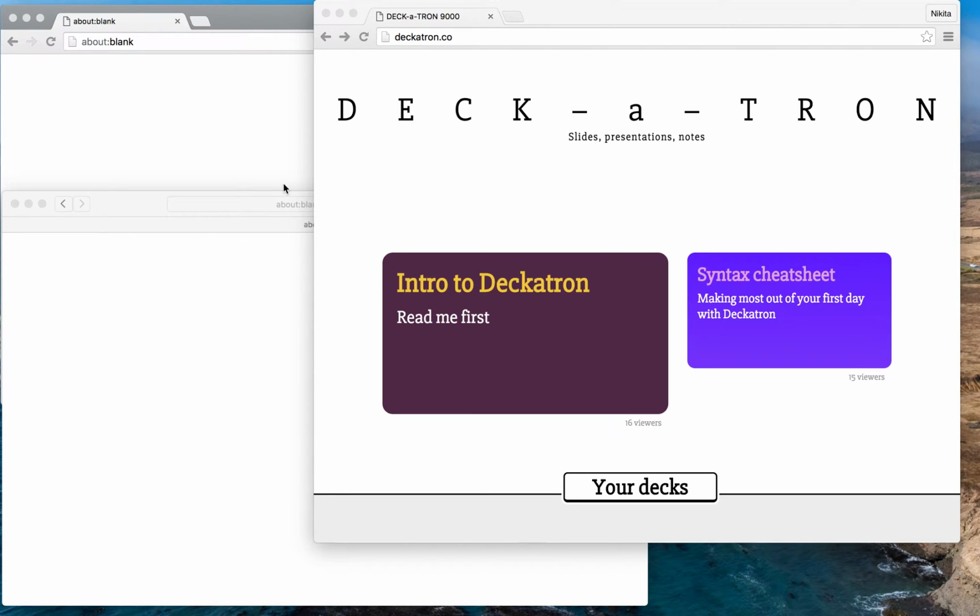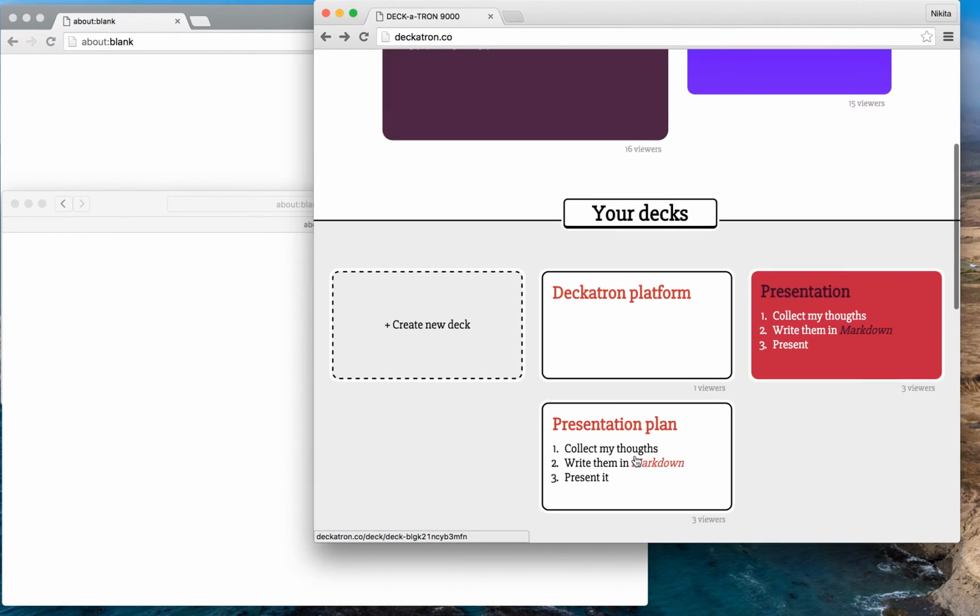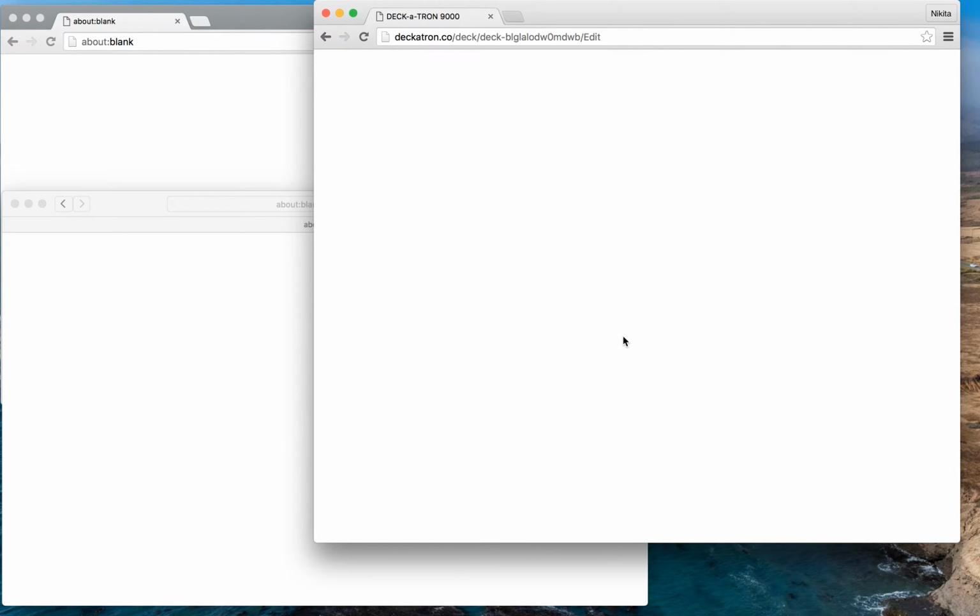Hi, I will give you a quick demo of a project that we built for Clojure Cup. It's called Deckatron and it's a presentation platform which supports your presentation from the first idea until the moment you gave a talk and beyond that. Right? What we have here is a couple of decks. These are mine, these are other people's. We are going to dive into that one.